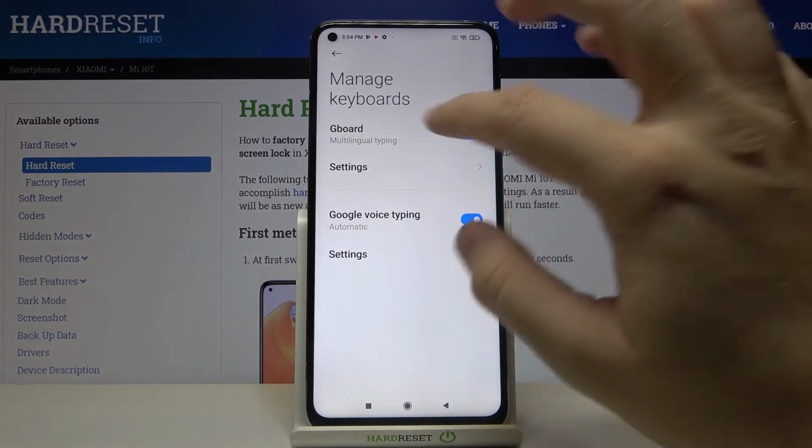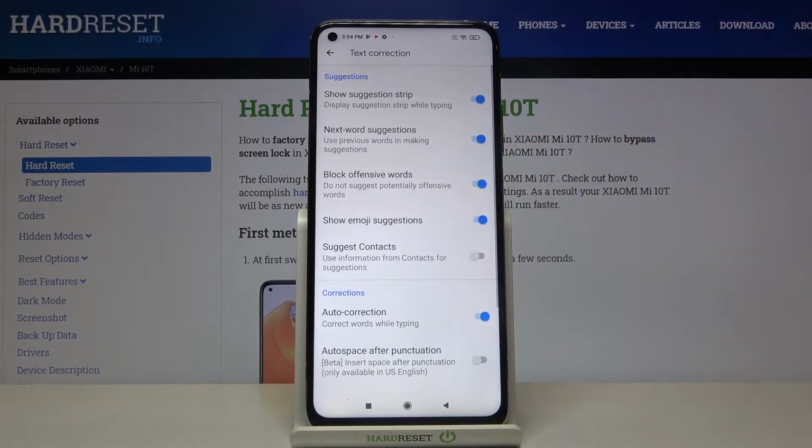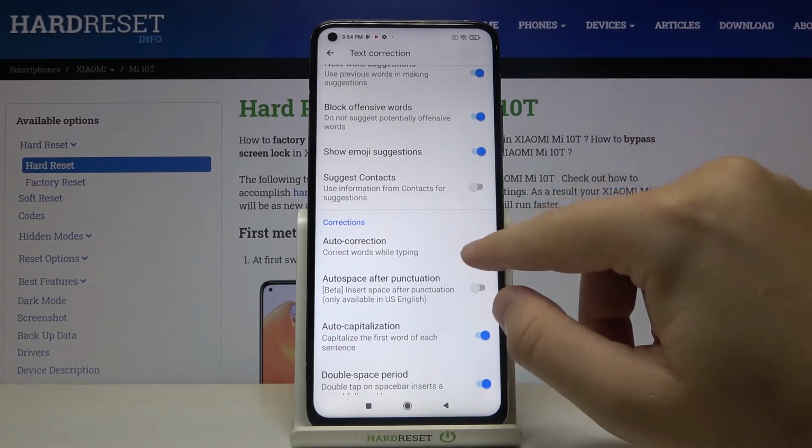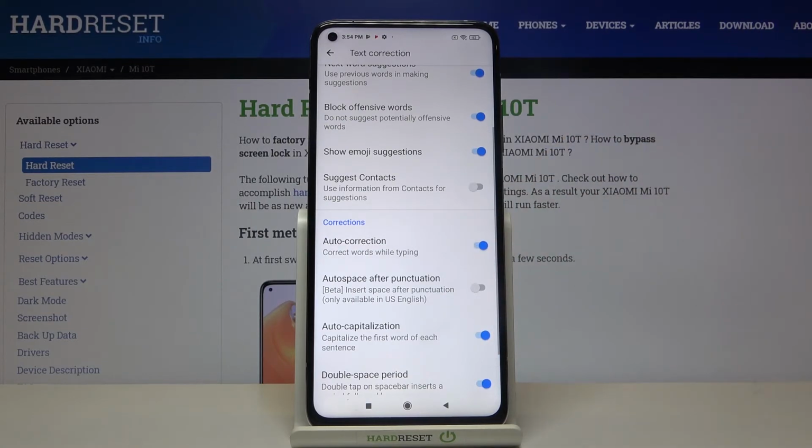Now go to manage keyboards, click on the settings, tap on the text correction, and as you can see here we got the autocorrection, so we can simply turn it off by tapping on the switch and turn it on. And that's how it looks.